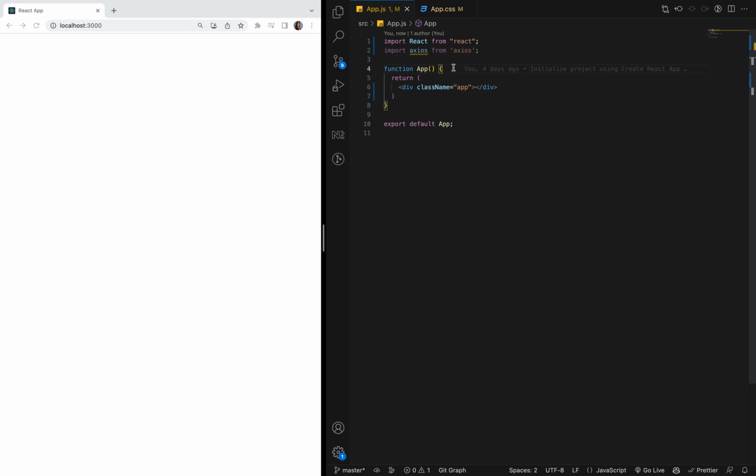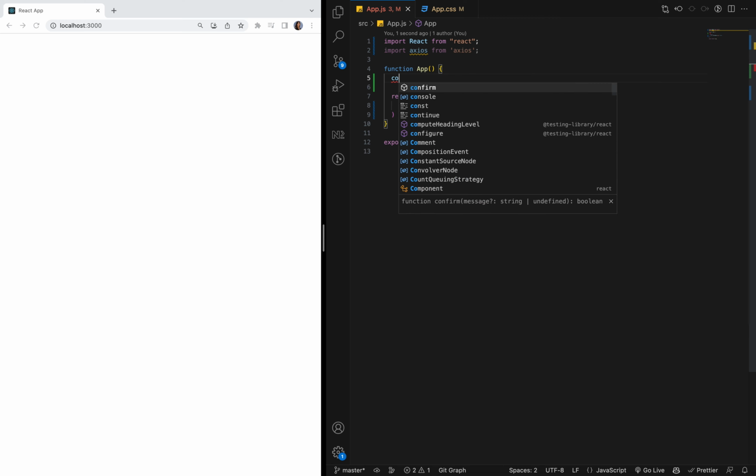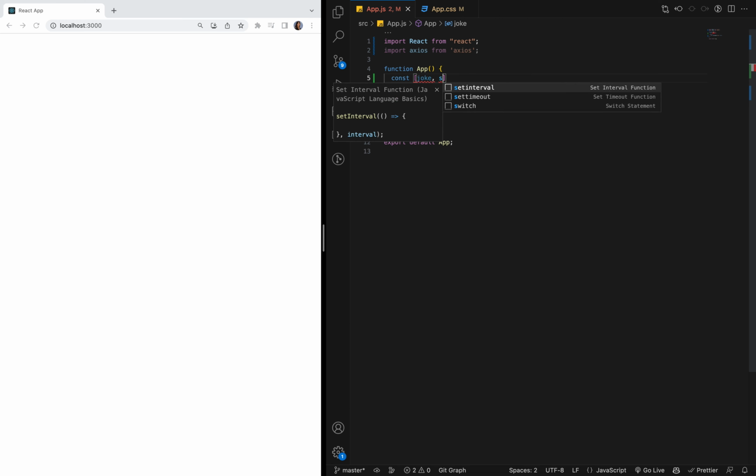For this project, we're going to be displaying a joke that we get back from a joke API. So let's initialize a piece of state to store our joke. We can do this using the useState hook. We can leave the default value empty since we don't currently have any jokes.